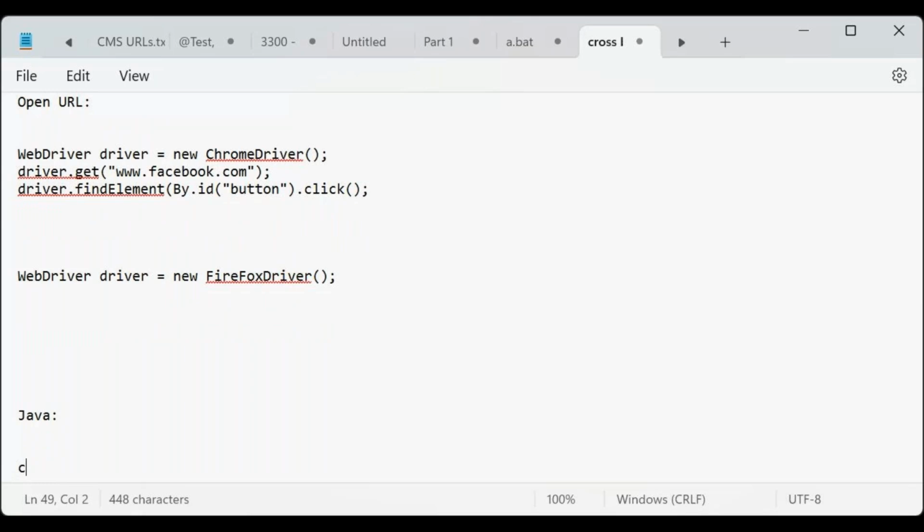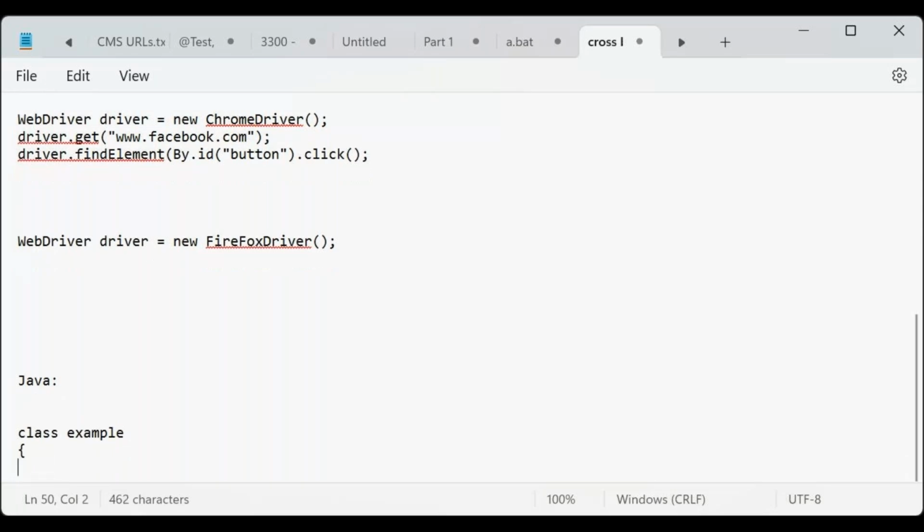You guys know that for any program you want to write, you have to create a class. So I am creating a class named Example. Inside the class, we have a main method. How do we write the main method? That is public static void main, String arguments. Correct, right?